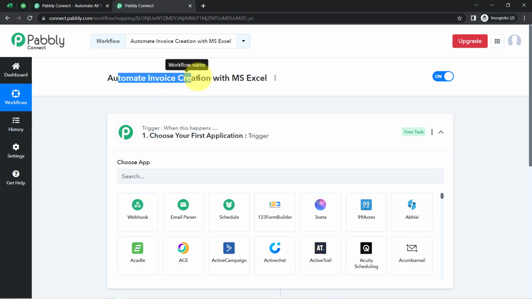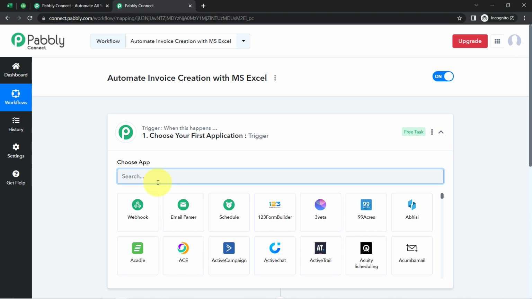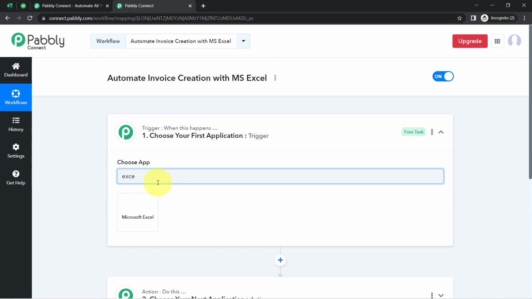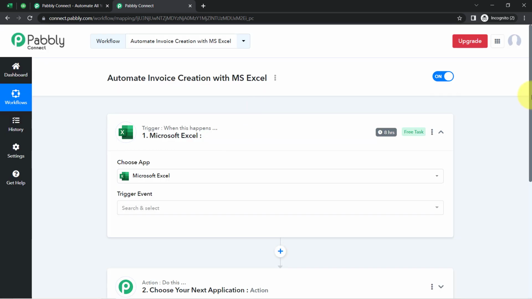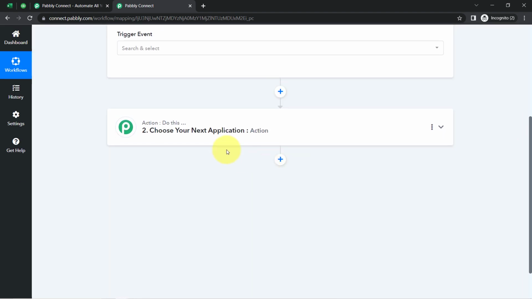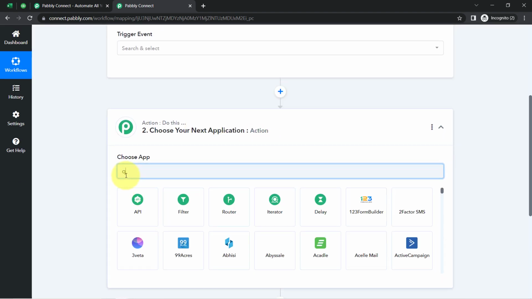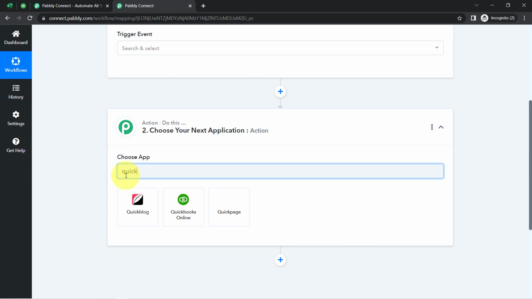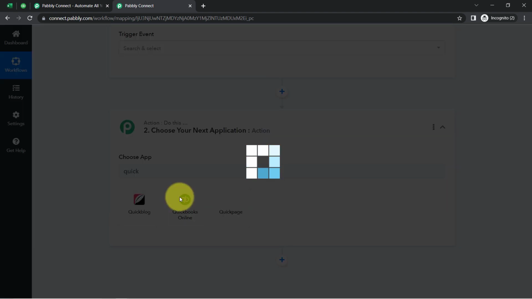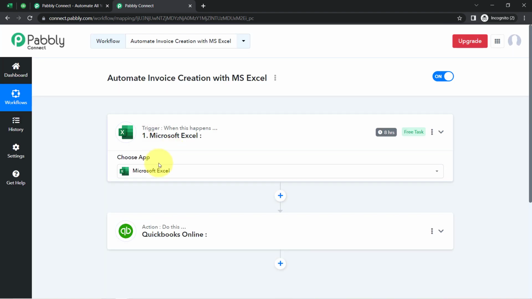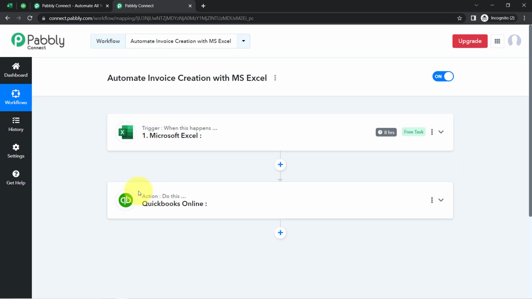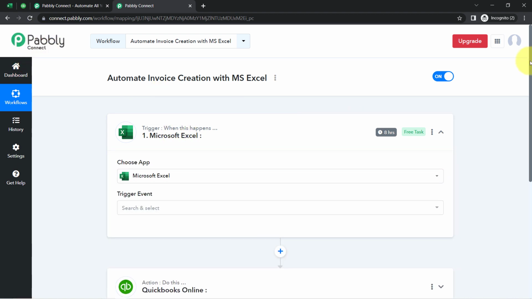So this is how you need to always select the applications in which you are building an automation. According to our use case, whenever any new customer and invoice details are added into this Microsoft Excel application, then automatically generate the invoice in QuickBooks accounting software. So let me select the same in this action event, that is QuickBooks. This is how I have selected both the applications in the trigger and the action window. Now the idea here is I'm going to connect both the applications one by one with Pabbly Connect. So let's connect our Excel sheet with Pabbly Connect.